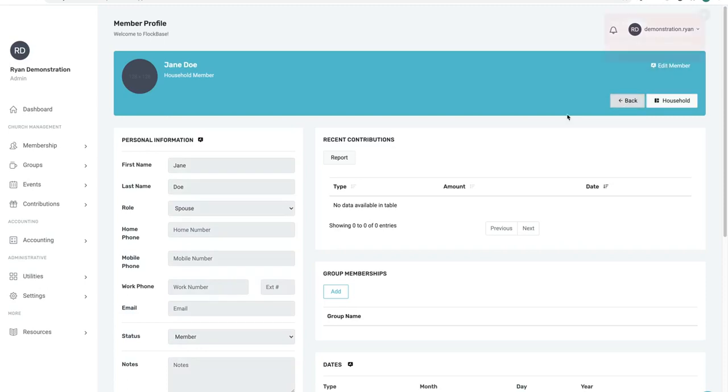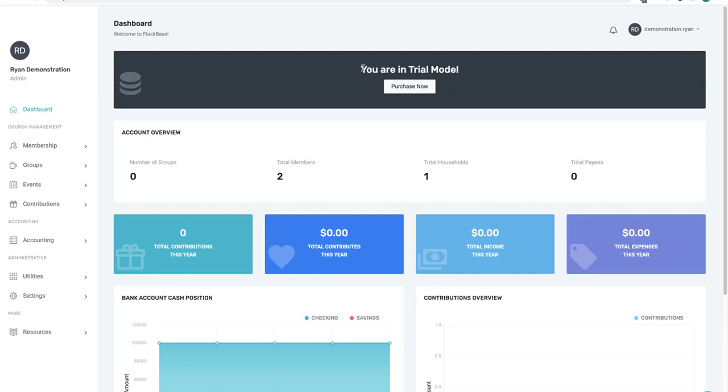So click Done and back, and then go back to the dashboard. And as you can see, this "you're in trial mode" message is still available, but the button that prompts you to create your first household is now gone. We can see that we've got 2 members added now, and we've got 1 household. So to add our first contribution, we can go Contributions and then Create.